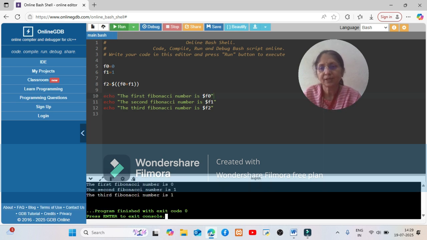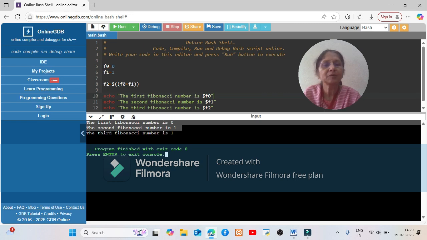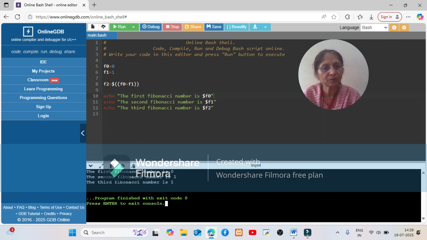So let's run the program. And what do you see as an output? You see the output here. It says the first Fibonacci number is 0, second Fibonacci number is 1, and also the third Fibonacci number is 1 because 0 plus 1 is 1. Now what if you want to generate the next number? How are you going to generate the next number?